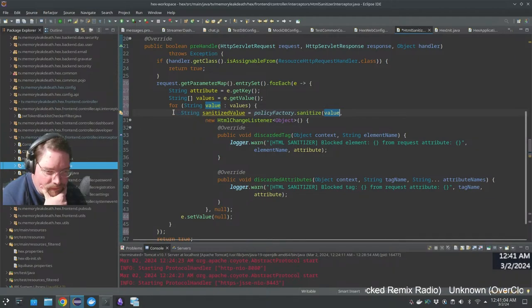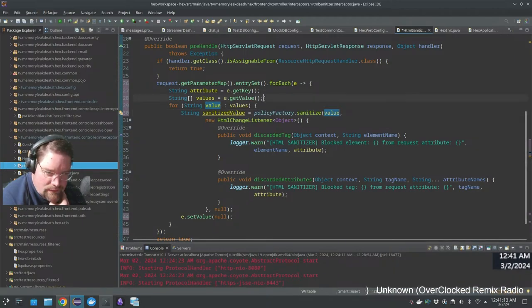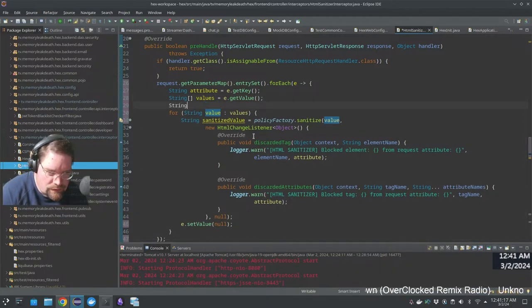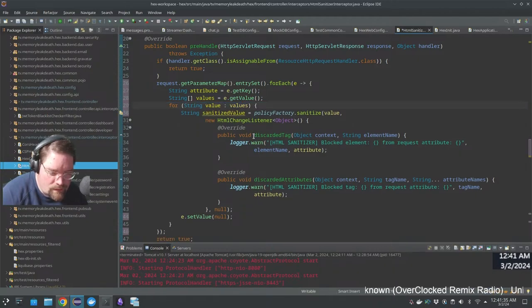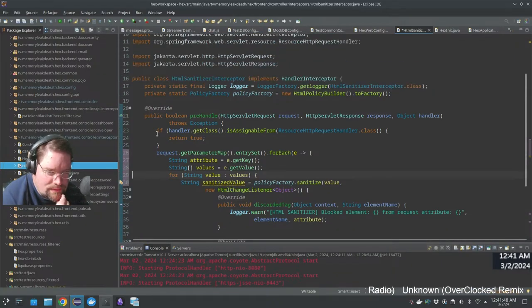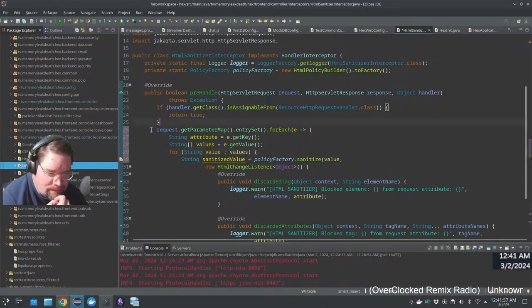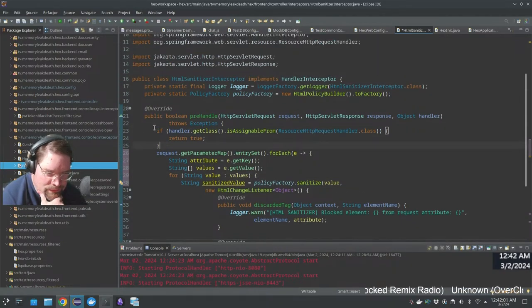How do I? Yes, this sucks. Talking here. Now I can see why they did it as a validator and stuff rather than trying to do it this way.